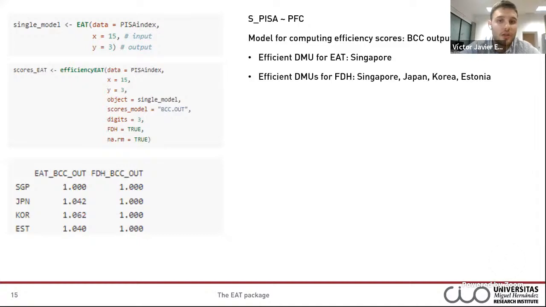In this slide, we use the efficiency IT function to obtain the efficiency scores of a modeling of the S-PISA variable from the PFC input through the IT methodology. For this, we have used the BCC output-oriented programming model. With this, a DMU will be considered efficient when the score is 1 and inefficient when the score is greater than 1. We show the results for 4 DMUs.